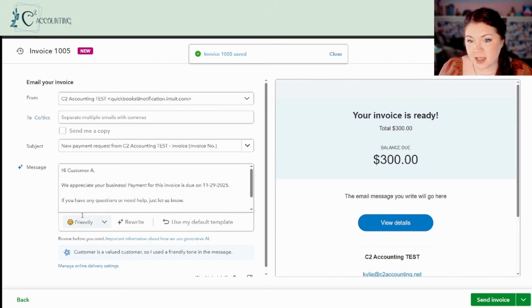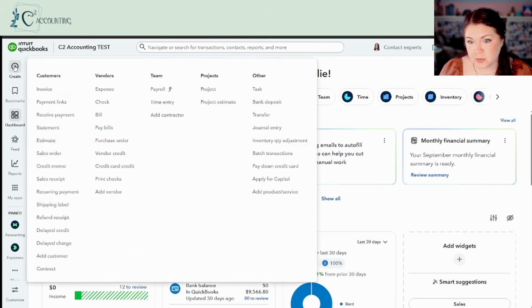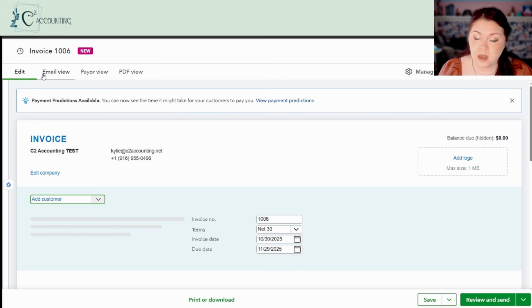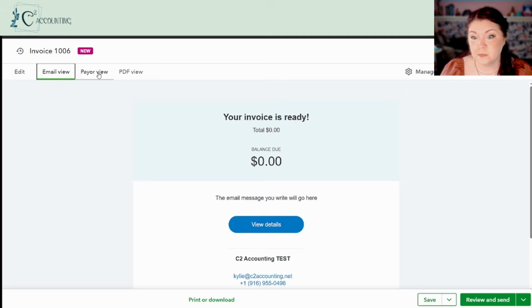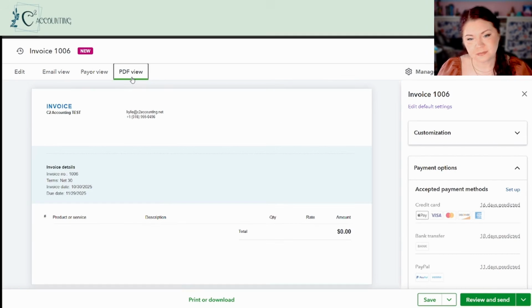Quick note, we have been in the Edit tab at the top. You can preview how QuickBooks displays the invoice to the customer by viewing the email view, payer view, or PDF view. I will show you how to edit invoice templates in just a moment.